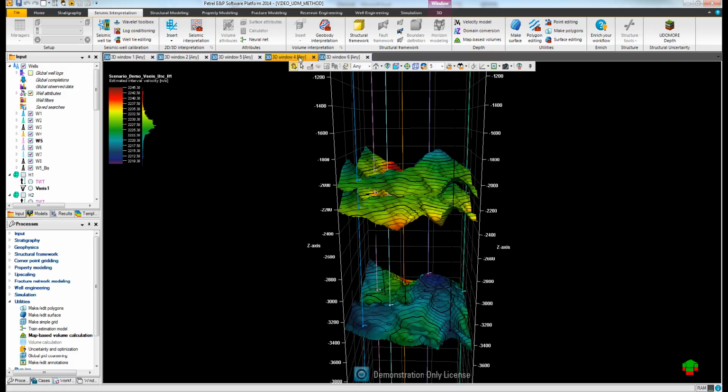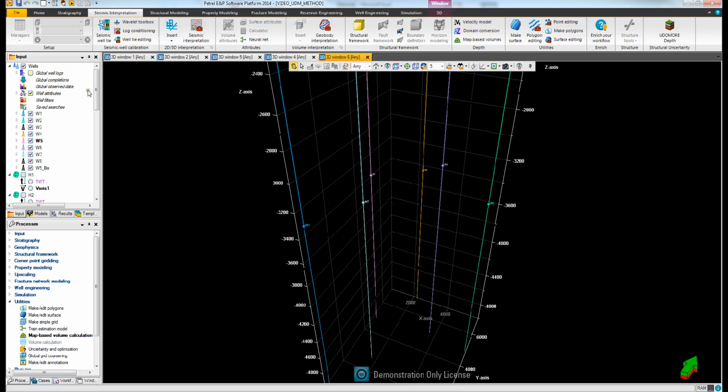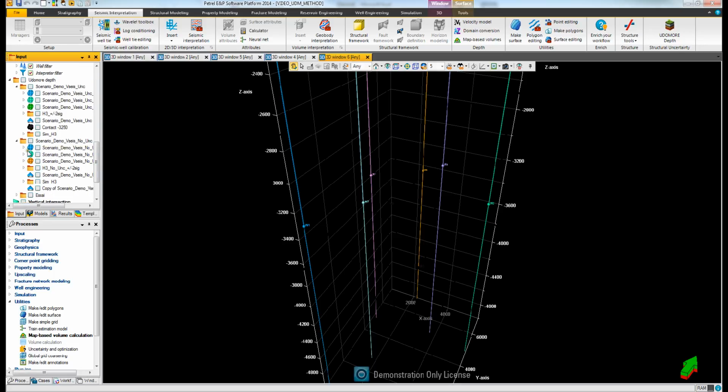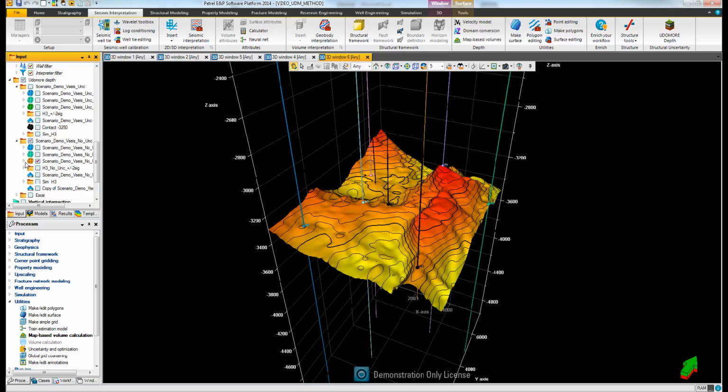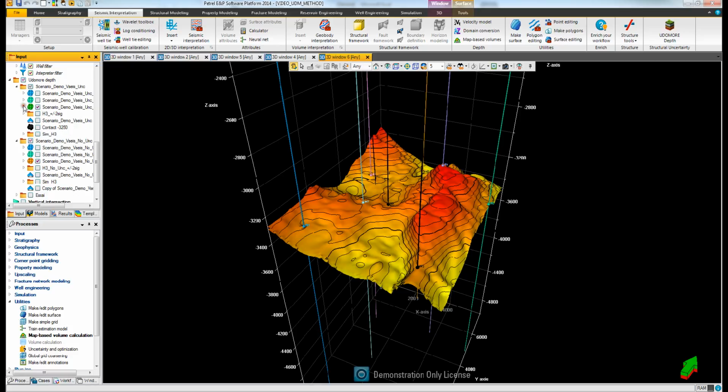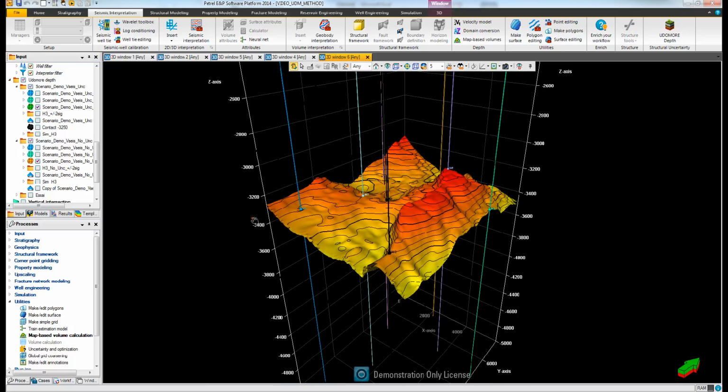Using exactly the same input data and velocity model parameterization, including a 0.95 fixed rescaling factor with no uncertainty, these are the depth maps tied to the wells resulting from the mainstream deterministic approach. These are the depth estimations also tied to the wells resulting from UDOMORE depth.